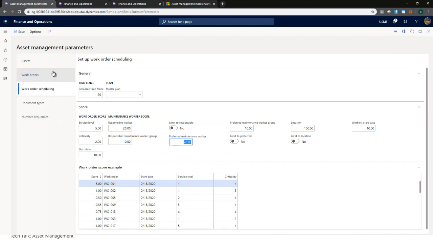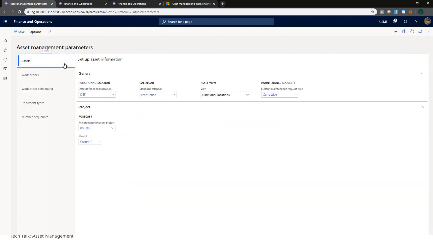Again, like every module, you have the asset management parameters where you can control the number sequences and various other things. You always have a default location and a standard calendar. So if you're not defining specific calendars on your resources or your locations, then it will use those calendars. So that setup is also very important from a scheduling standpoint.